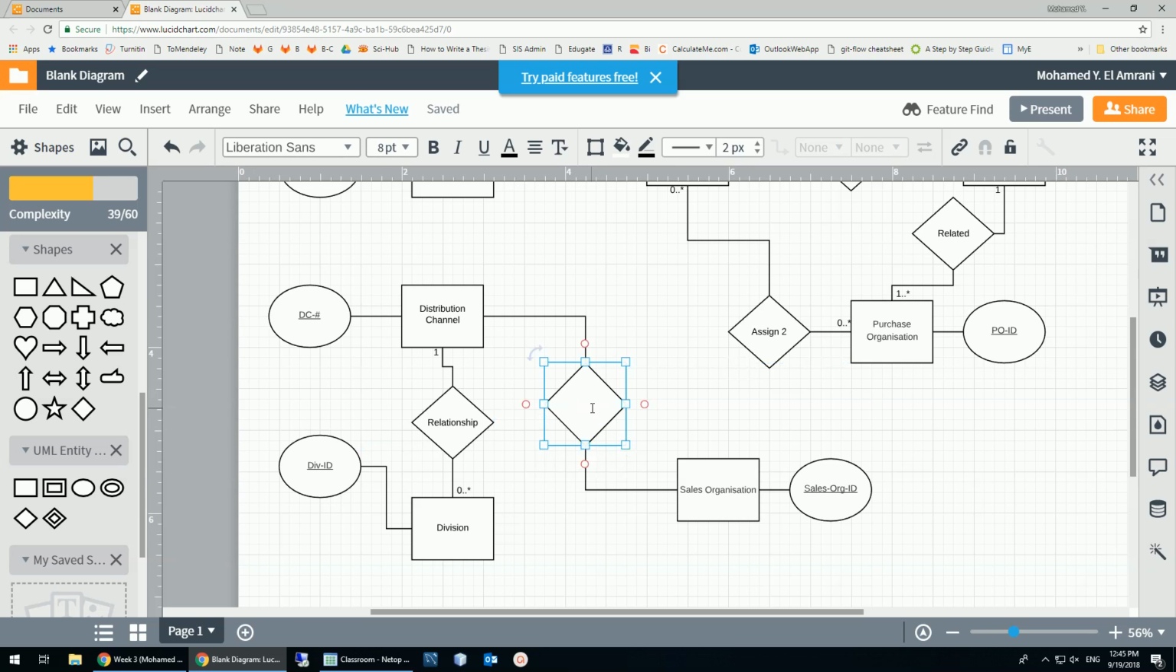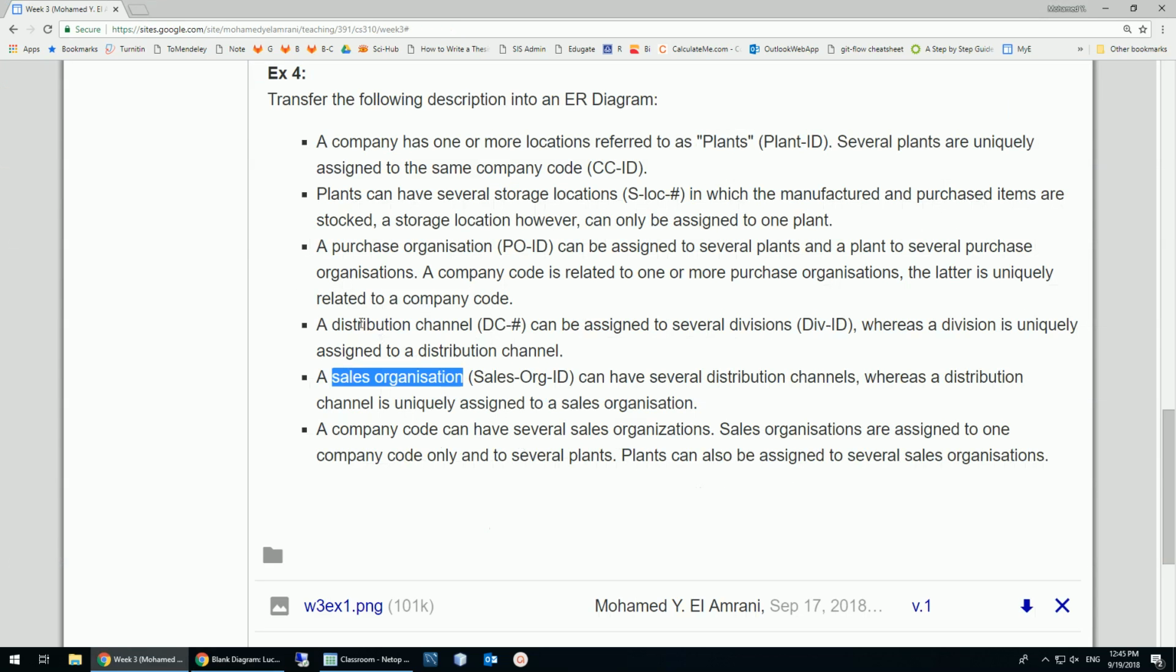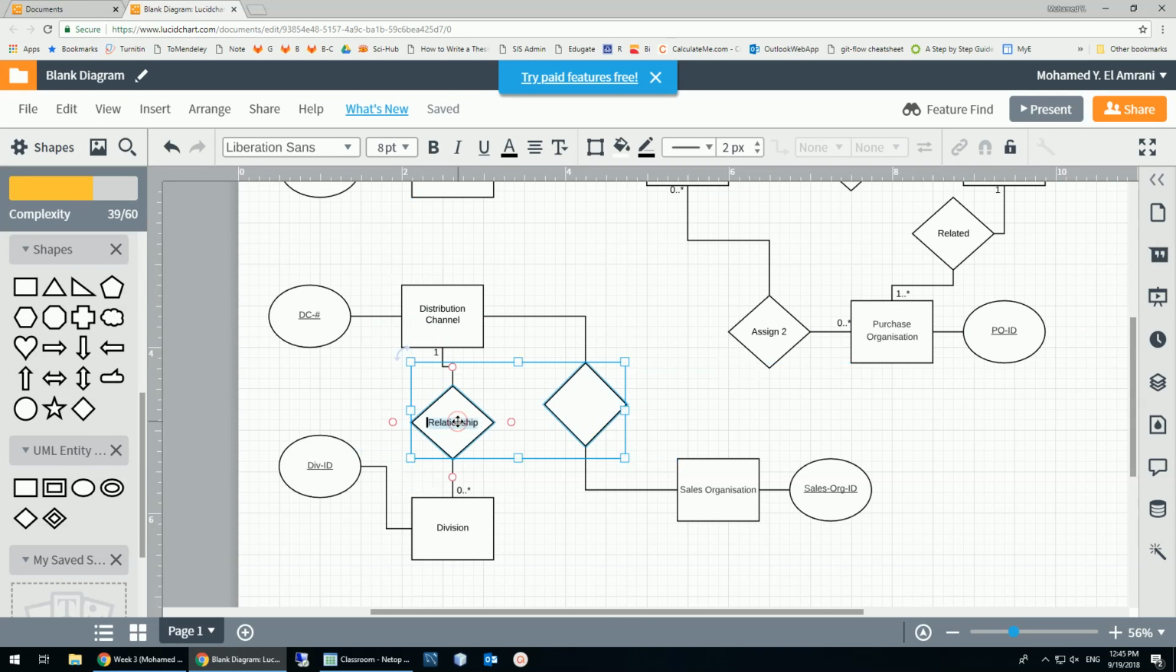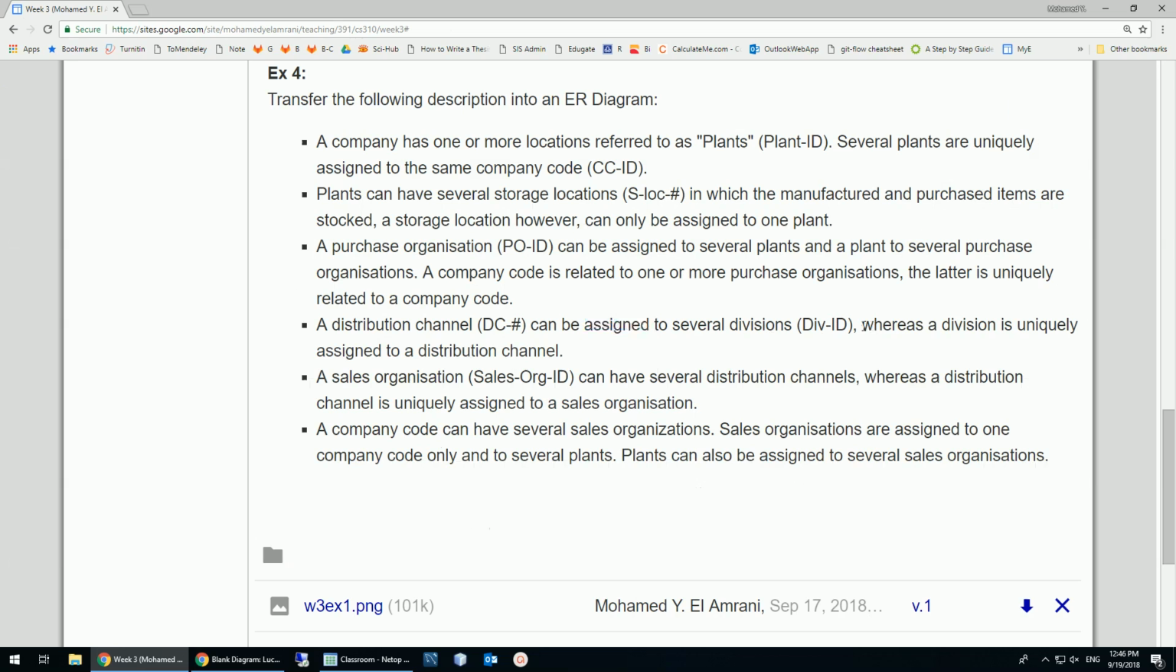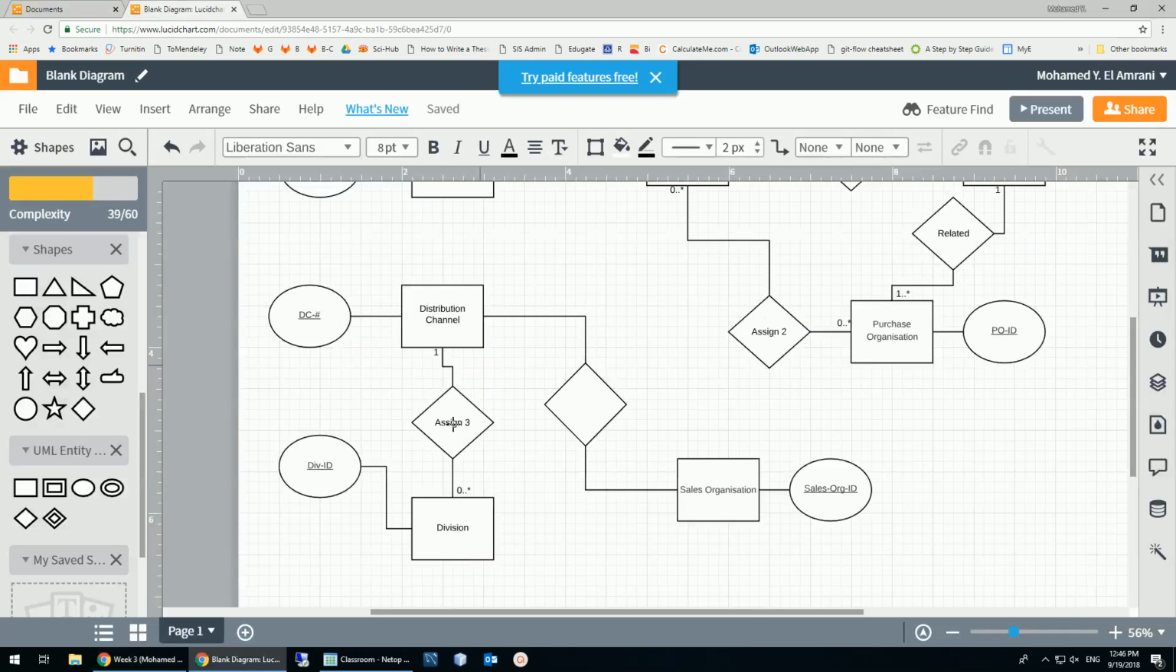The distribution channel and division should be that every division has one distribution channel. One division has one distribution channel, but one distribution channel can be used by many divisions. Where do we get that from? Here, because one distribution channel can be assigned to several divisions. And notice also, this is assigned. Let's put it as assigned. I forgot to name it. Now this is 3. So one distribution channel can be assigned to many divisions, and one division is uniquely assigned to a distribution channel. So it's just one distribution channel.